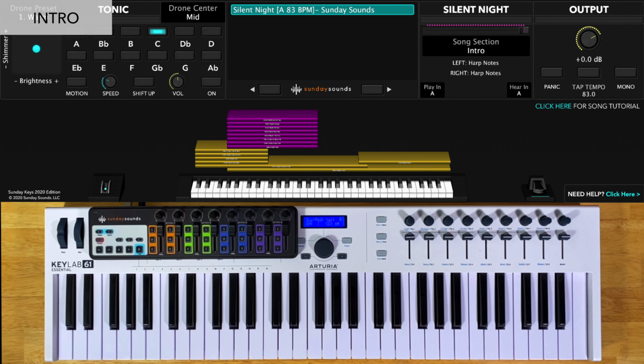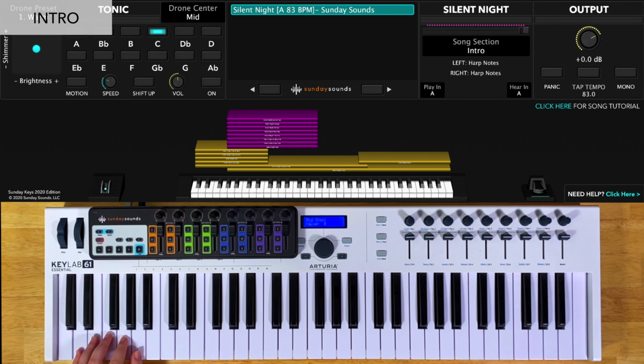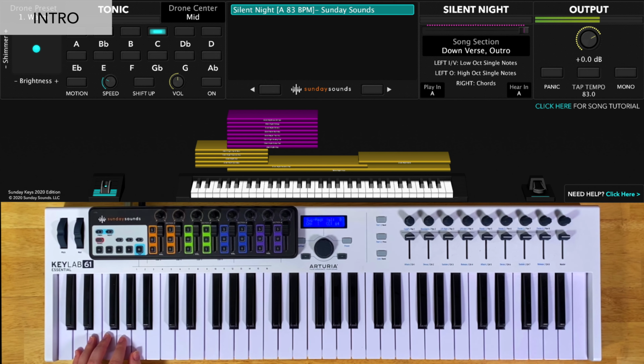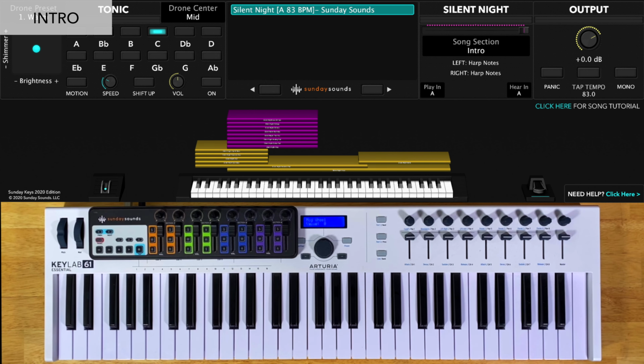Then after you play the third part, you're going to drop your left hand down to play the 1 note of your key in the lowest octave of your left hand, and then slowly increase the song section control up to 1/3, preparing for the verse, like this. So here's the entire intro all together.